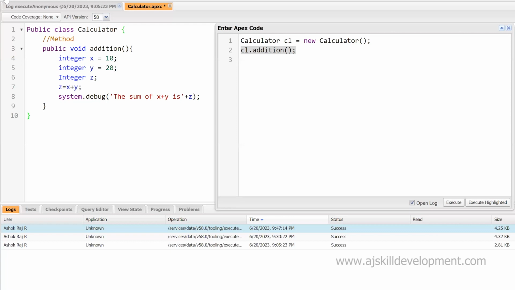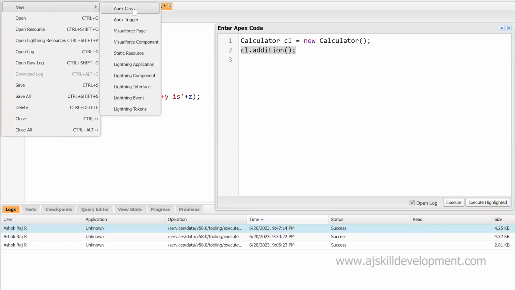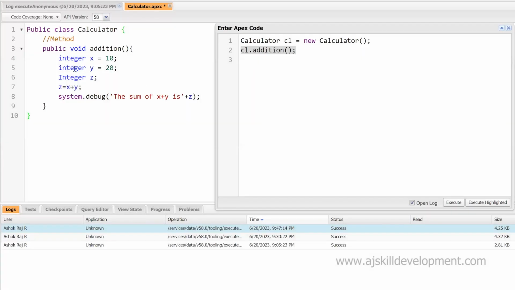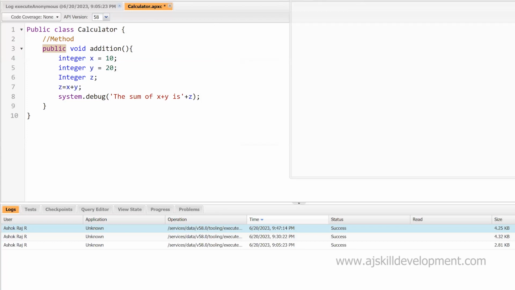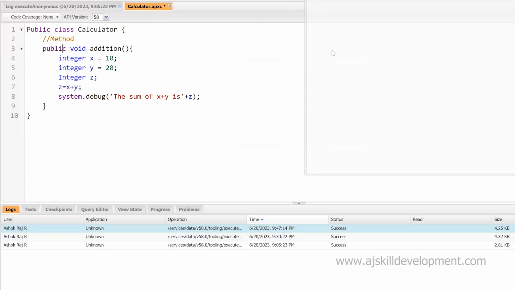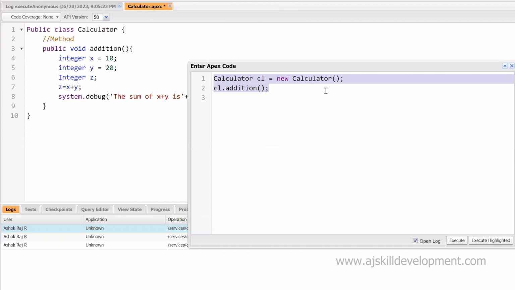To create a class, you go to New and click on Apex Class. It will ask you to enter the name. I entered Calculator and created this. Why is it public? Public is an access modifier. It defines that I can access this class from anywhere. Here I have Apex code in the anonymous window, which is a separate entity, and the class is also a separate entity, but I can still call the class from my anonymous code. So this is what public defines.